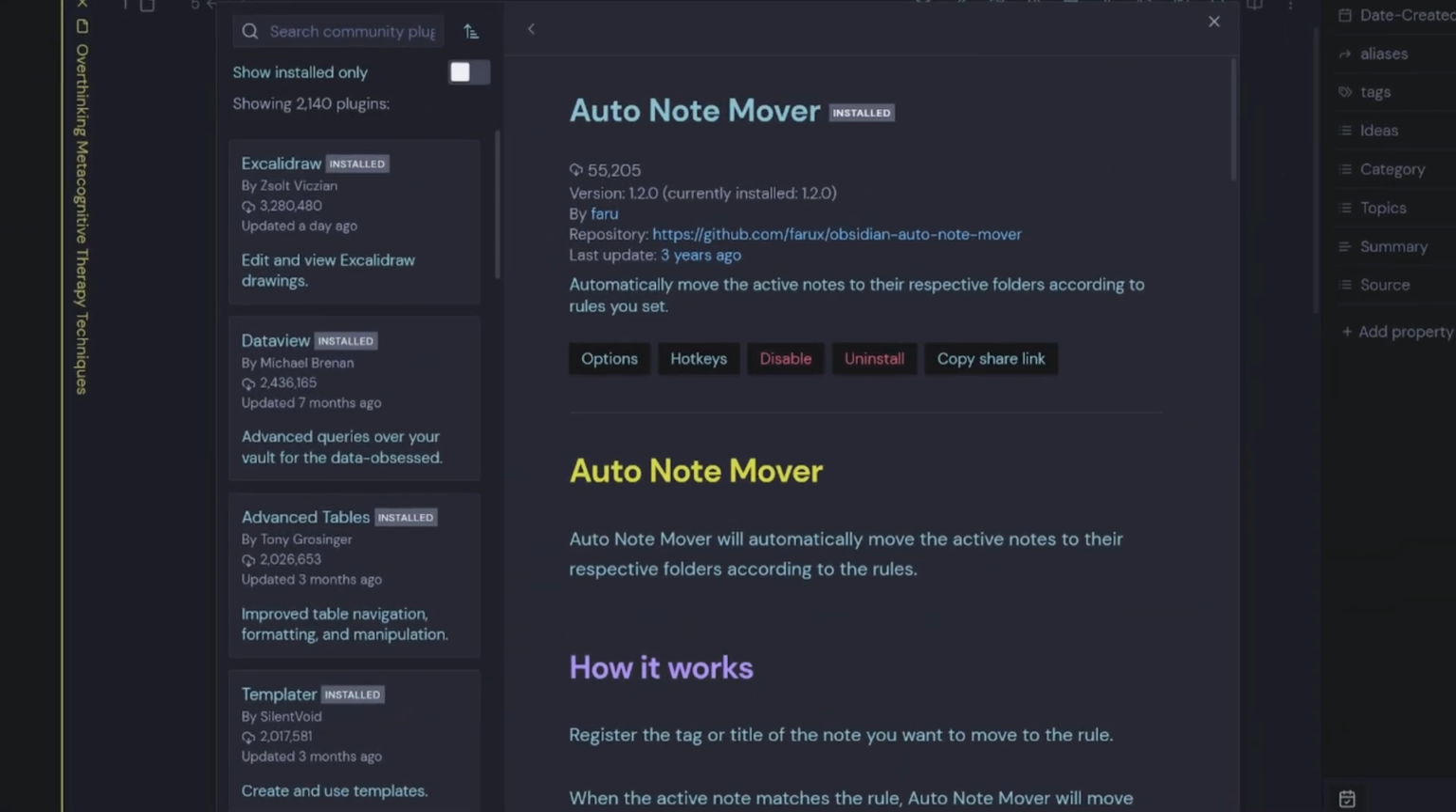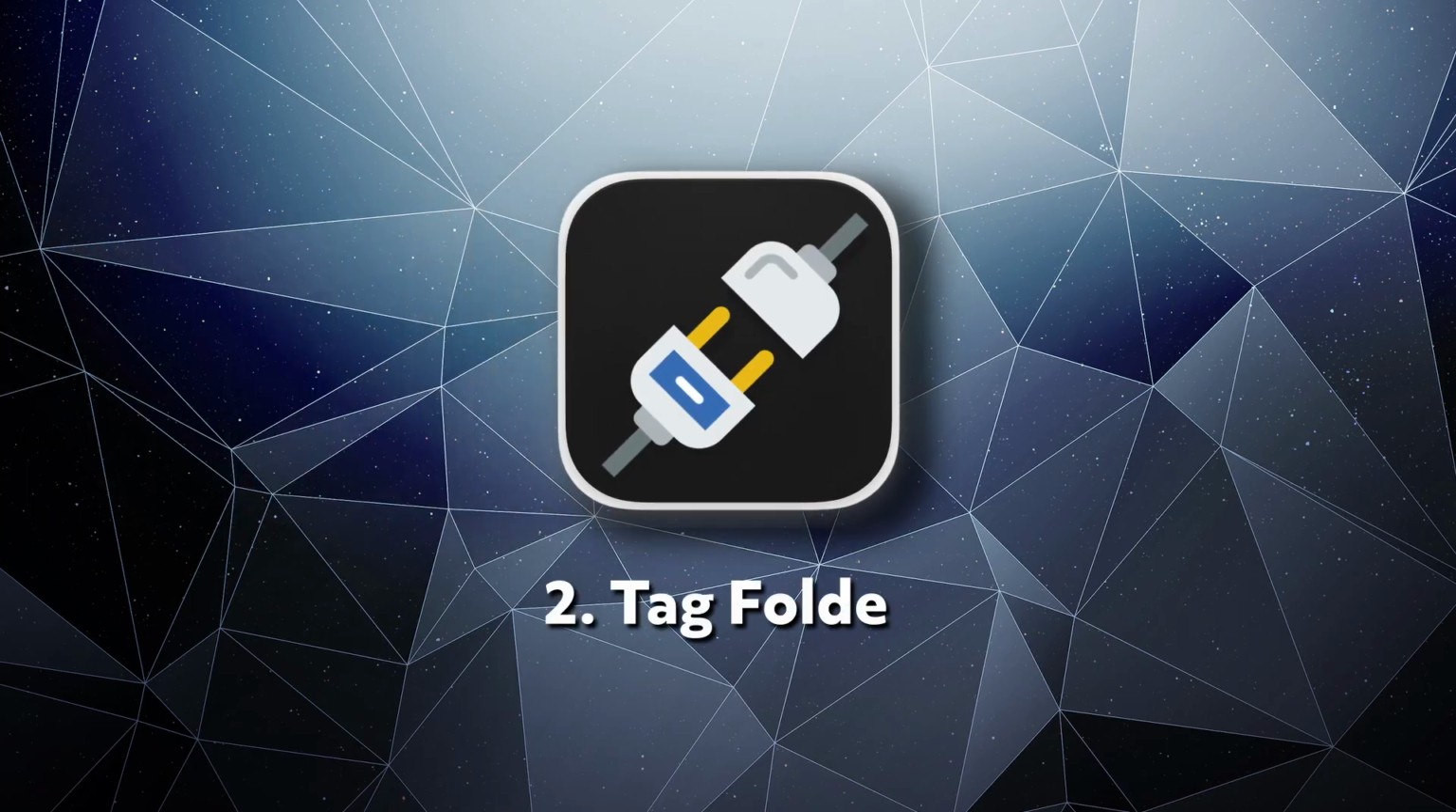The only criticism with this plugin is it hasn't been updated for 3 years, but it still works. So it might be something worth checking out.